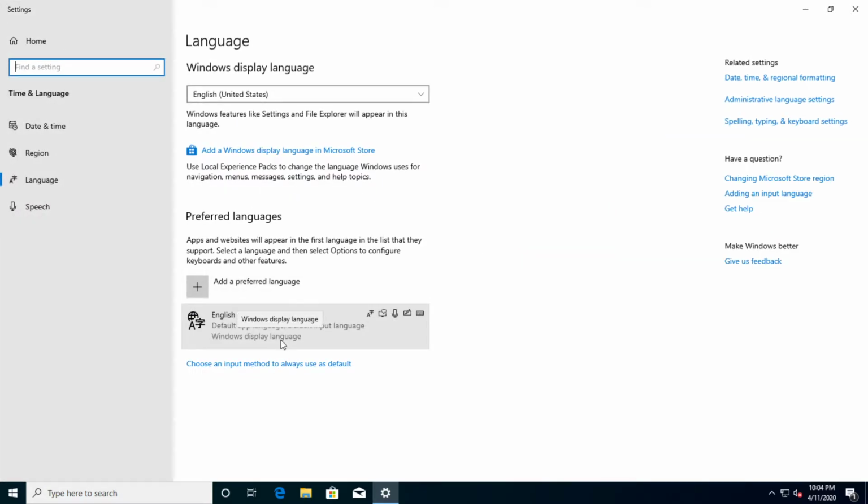So now as you can see, I've got English United States installed. I'm Australian, so I prefer to have English Australian because we spell things different. We spell things the right way, not the United States way.